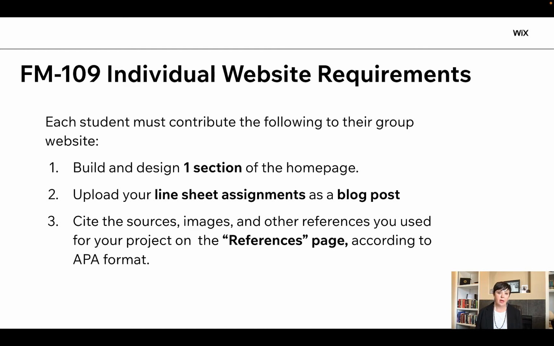And of course, finally, you need to make sure that you take all of the references from your final project and that you upload them to the references page according to APA format.